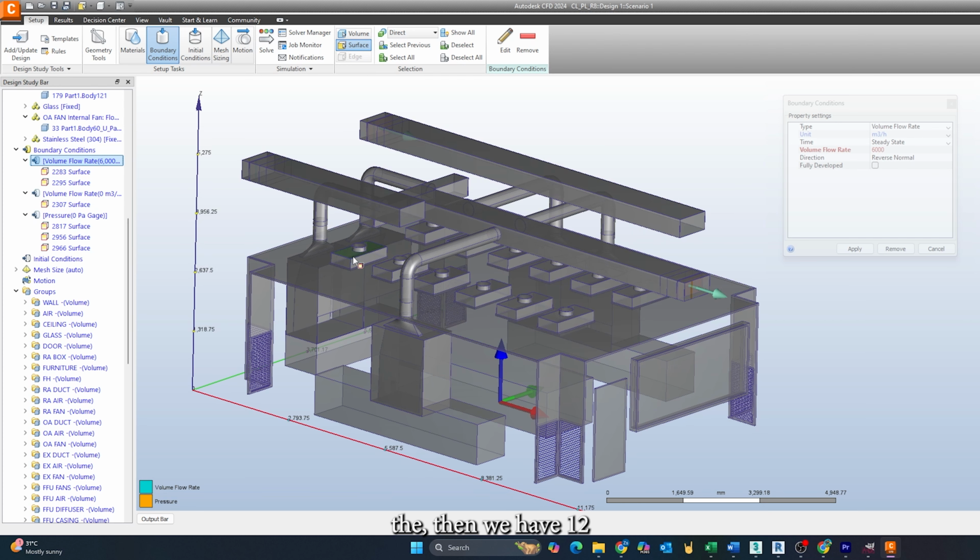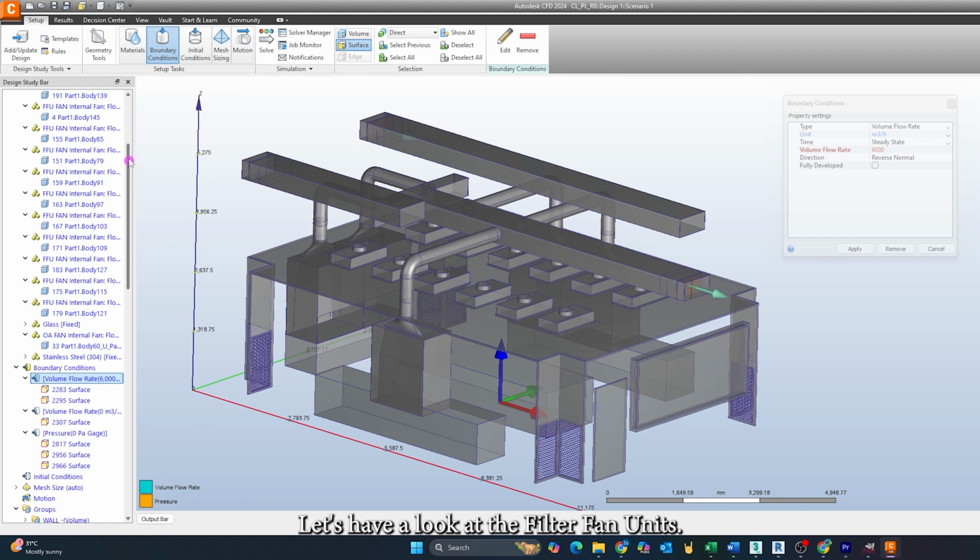Then we have 12 filter fan units. These are the filter fan units here. 12 filter fan units have been calculated so that the corresponding airflow is enough to meet ISO 7 cleanroom grade. Let's have a look at the filter fan units.